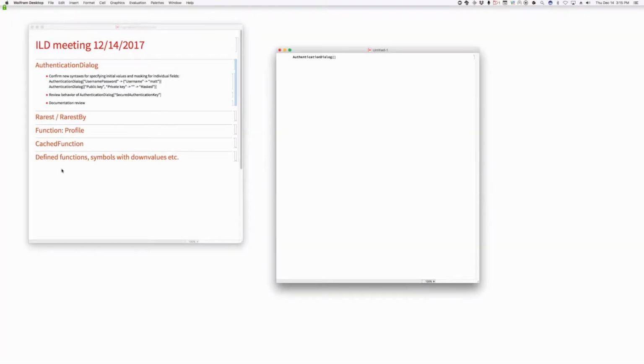All right, well, for people who are joining this live stream, this is an internal meeting of our incremental language development effort for Wolfram Language, mostly talking about features which are going to be in the upcoming version of Wolfram Language, some a little further out. It's kind of an assortment today, and we are starting off with a rather simple thing called authentication dialog, and I'm about to find out what it does.